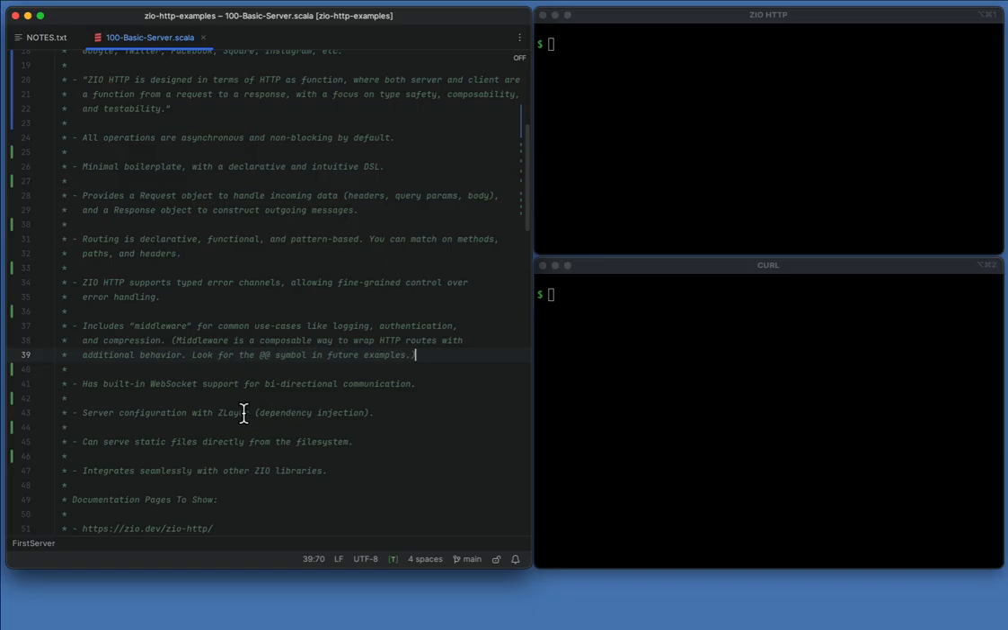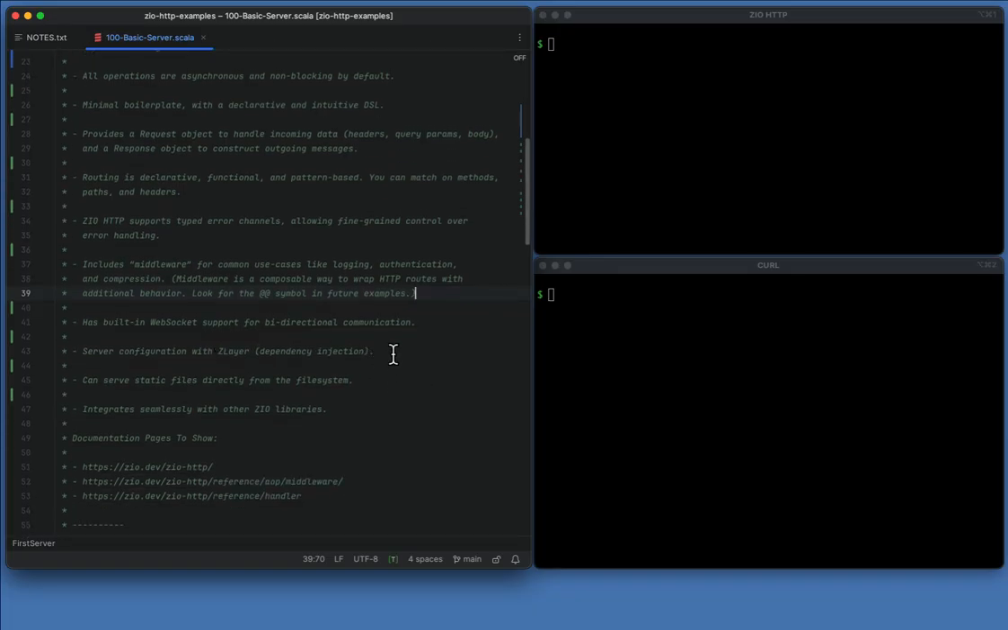ZIO HTTP has built-in WebSocket support for bidirectional communication. And just like other ZIO libraries, we configure the ZIO HTTP server using ZLayer, and a lot of people like to call that dependency injection. When you need to, ZIO HTTP can serve static files directly from the file system, and it also integrates seamlessly with other ZIO libraries. And you'll see quite a bit of this in the examples that I'll show after this initial video.